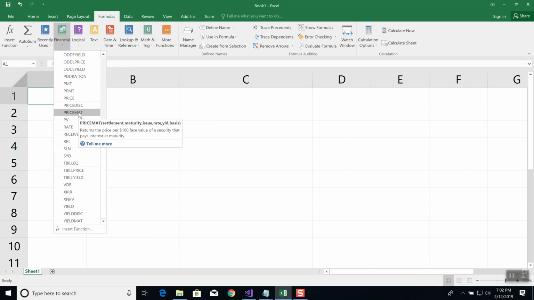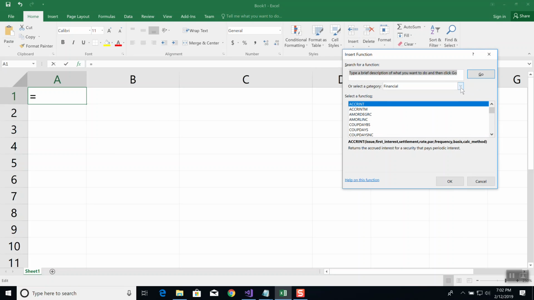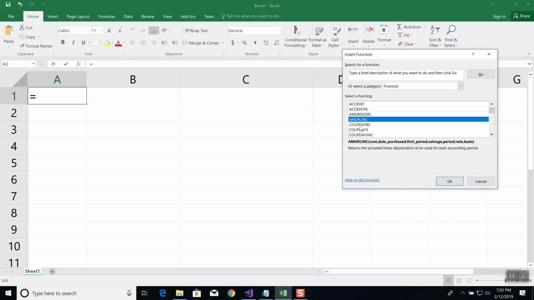Price MAT returns a price per $100 face value of a security that pays interest at maturity. So this is kind of nice, so you can just browse through there to see which one you want if you don't know. Now I don't think it gives that to you on the other one. Let me see. If I click the FX, if I choose financial, I guess it does. Because if you click it, you see how it changes the description down at the bottom. So it gives you the same description as the other one.